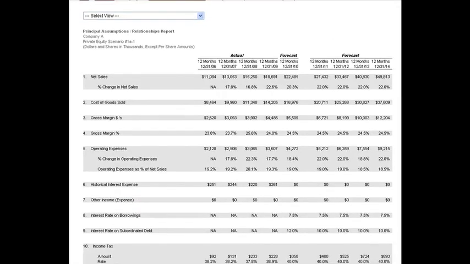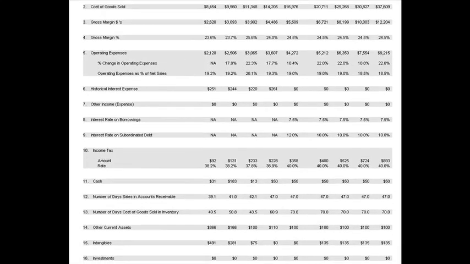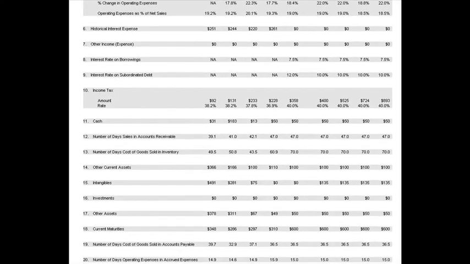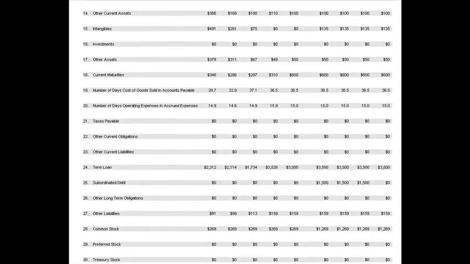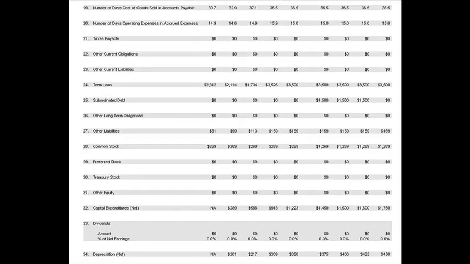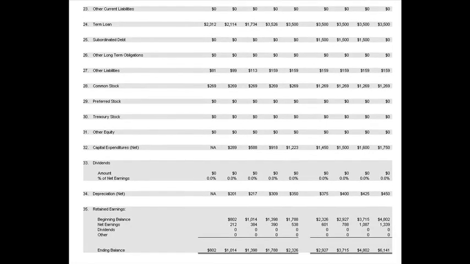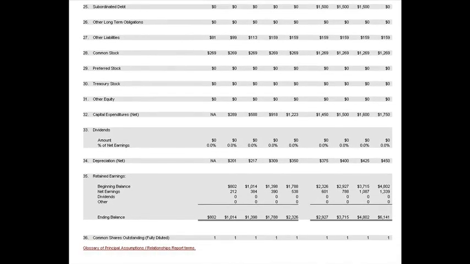Next is the Principal Assumptions Relationships Report. The private equity placement model contains 162 assumptions in total. That's 31 income statement and balance sheet assumptions for each of the 5 forecast years, plus 7 assumptions relating to the private equity placement analysis.